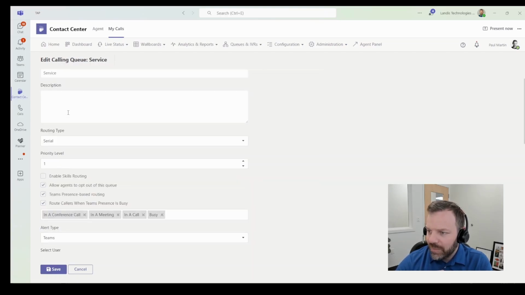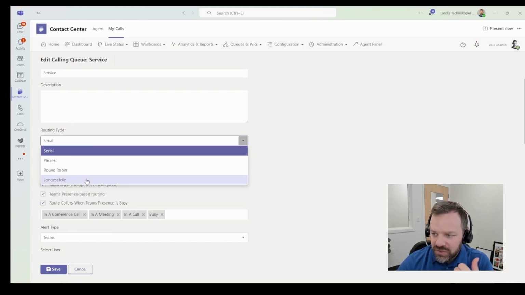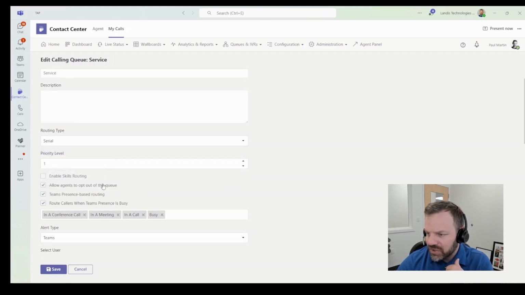On the general tab is where you'll see most of your main configuration, such as how do we want calls to be routed in this queue? Do we want to use skills-based routing? We have other options such as longest idle, round robin, parallel, etc. So you can make a selection there. Also, some settings around presence-based routing, Teams presence-based routing. Do we want it to alert to agents even if they show in another call or busy in Teams? Some of the settings here can help with that.